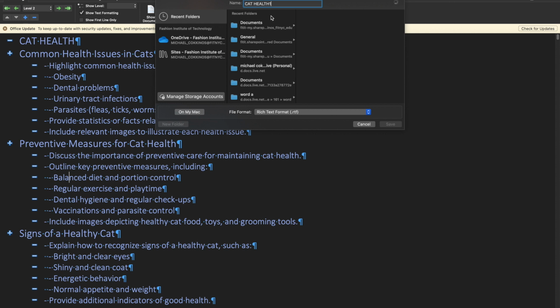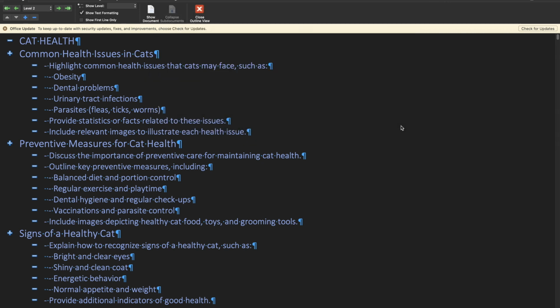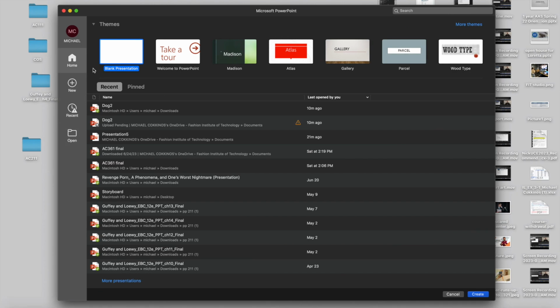And I'm going to store it on my Mac. Put it in downloads. Okay, here we go. So that is saved. Okay, we're hopefully done with Word at this point. So now what we're going to do is head over to the desktop version of PowerPoint and make a blank presentation.